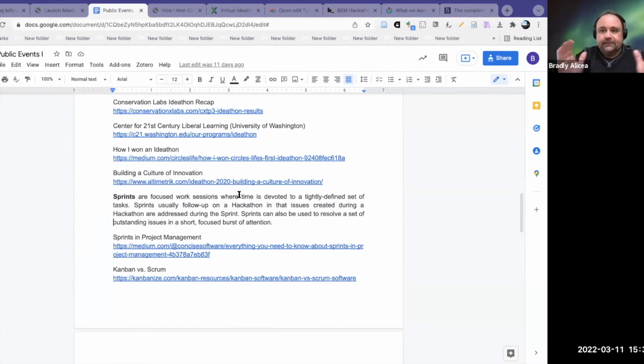Now we shift from hackathons to something called sprints. Sprints are a little bit different from hackathons, ideathons or docathons, in that they're focused work sessions where time is devoted to a tightly defined set of tasks. Sprints usually follow up on a hackathon, and the issues created during a hackathon are addressed during the sprint. Sprints can also be used to resolve a set of outstanding issues in a short, focused burst of attention.